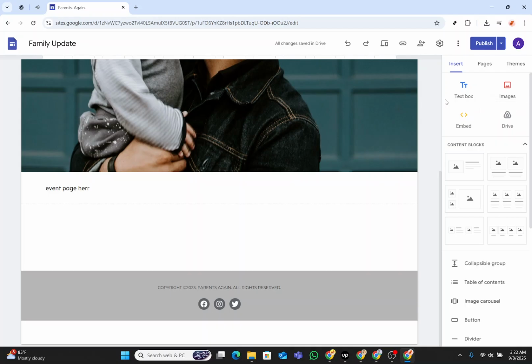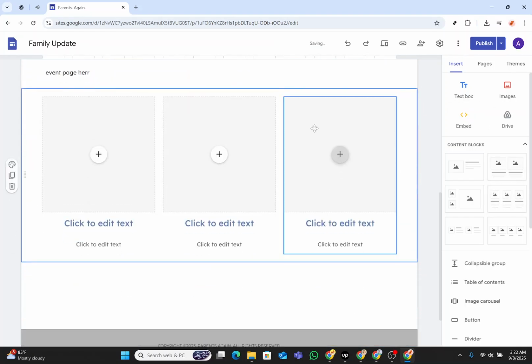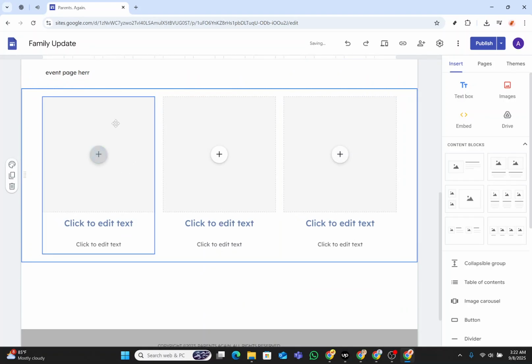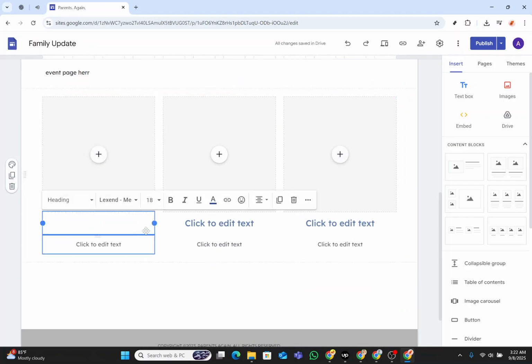To organize your content neatly, consider adding a layout. Click on Layouts and select one that suits your needs. You can then drag your text and images into the layout boxes for a structured appearance.